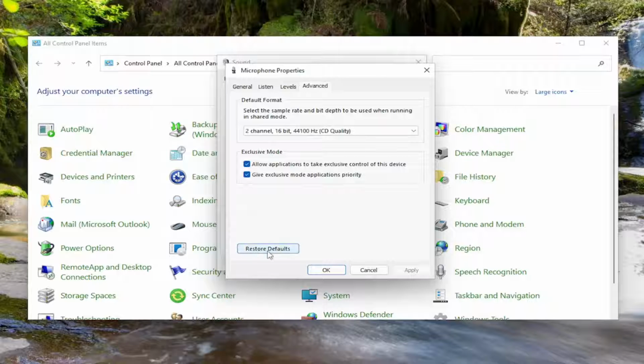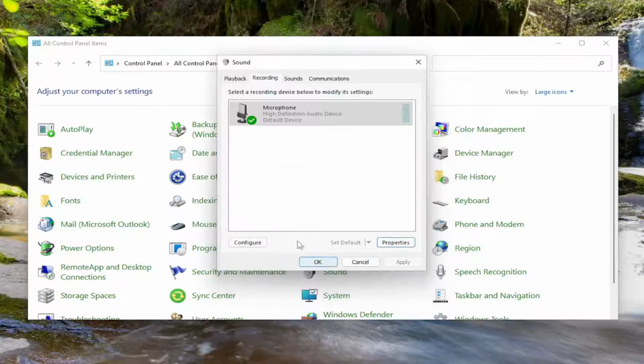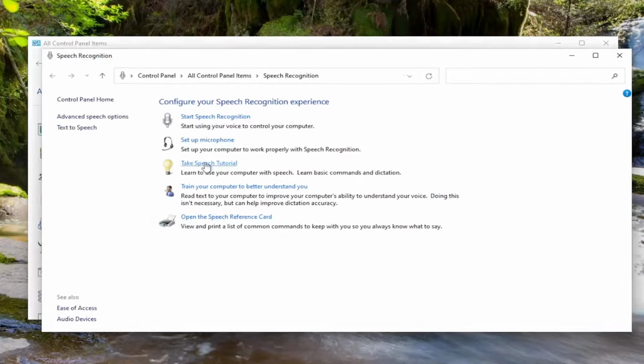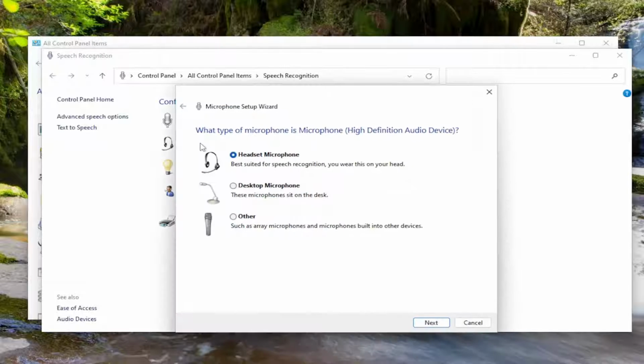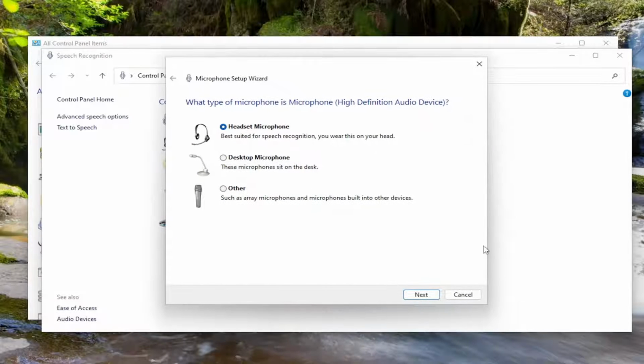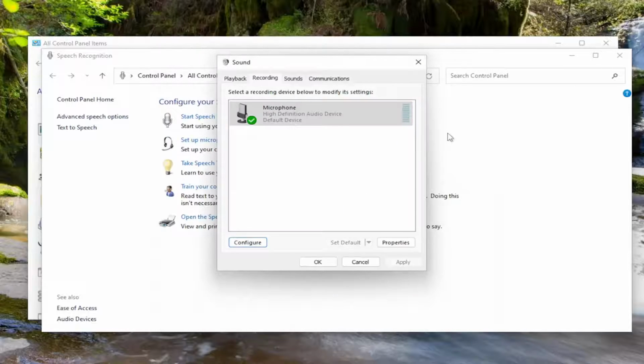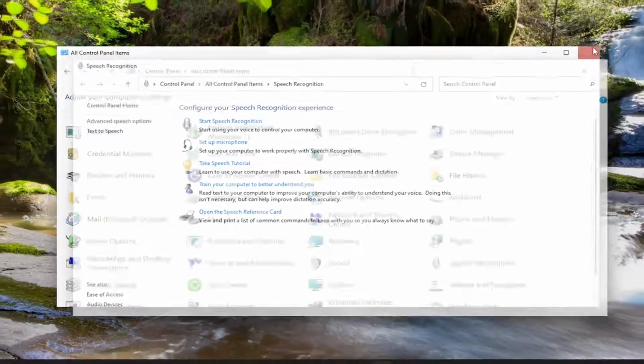You may want to consider selecting restore defaults under the advanced tab as well, and select apply and okay. And then if you select the configure button, you can actually go ahead and try and set up your microphone by selecting that option here and go through the setup wizard, and then that should hopefully present another workaround for you. So pretty straightforward process, guys.